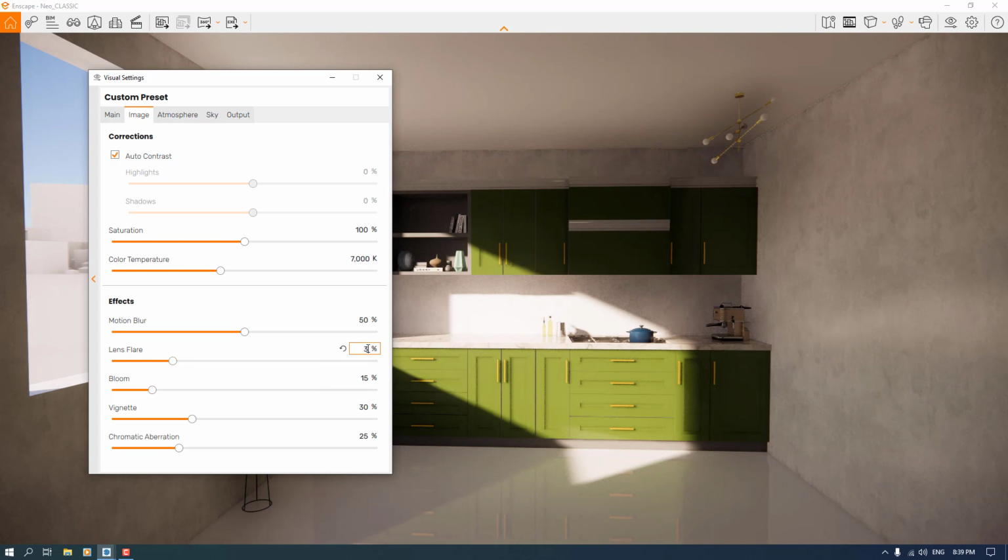It depends on your scene. I set it to 34%. I don't want any bloom option, so I decrease it to 4, vignetting about 16, and chromatic aberration about 4.